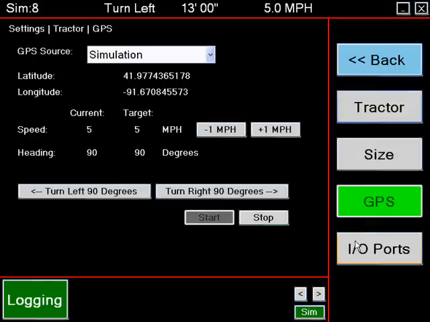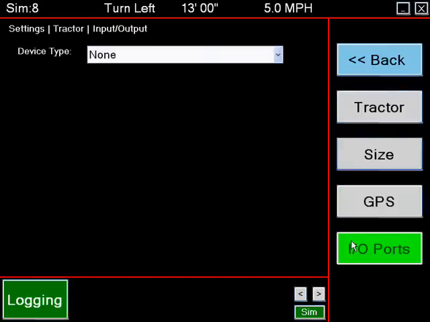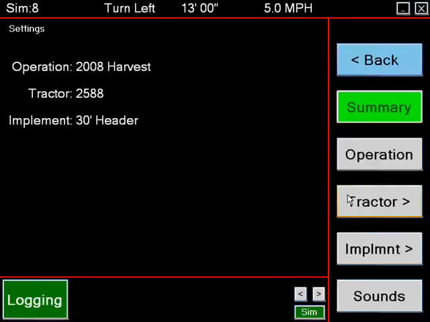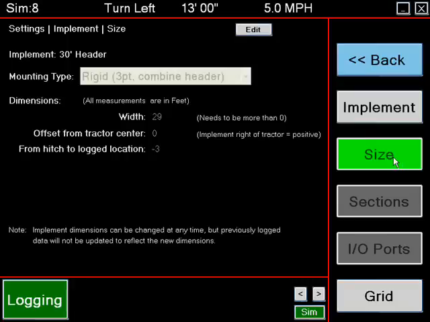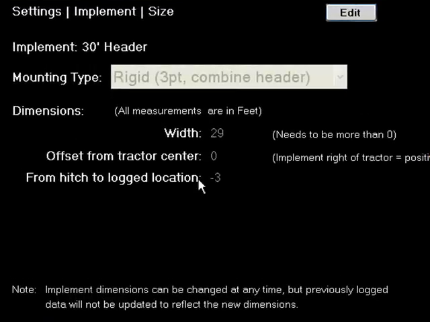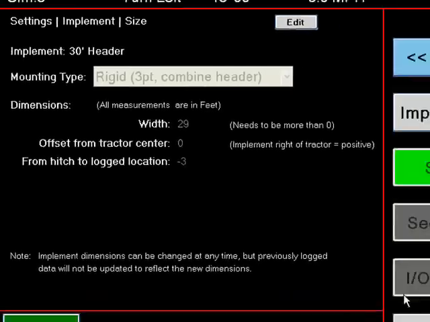Size, dimensions, what GPS information it's using to get that data as well. And in this case, if I was using an auto steer system, I can configure that I/O connection to that device as well. The implement has some pretty similar stuff too, where I can also configure the size, the dimensions of that machine. If it has an offset to the machine, or if the logging point, like if you're using a header, you want to log where the sickle bar is. In this case, it's in front of the machine, so it's a negative number.